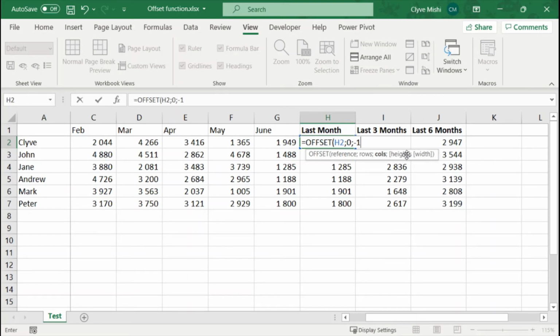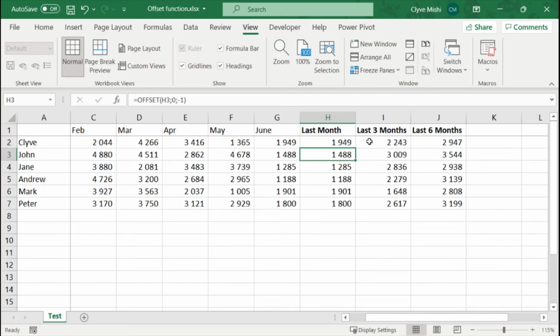We'll look at how we can do the height and width in my next video. But for now, we're just doing the basic one and we say, okay. You can see it's picking up the most recent data and I can drag down my formula. So it's picking up the previous column.